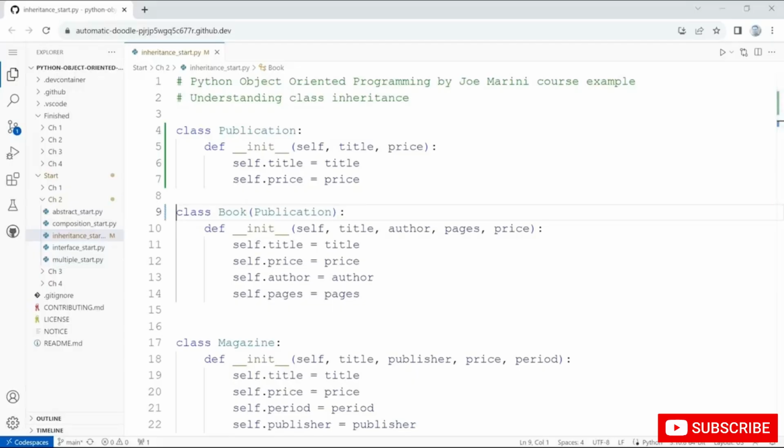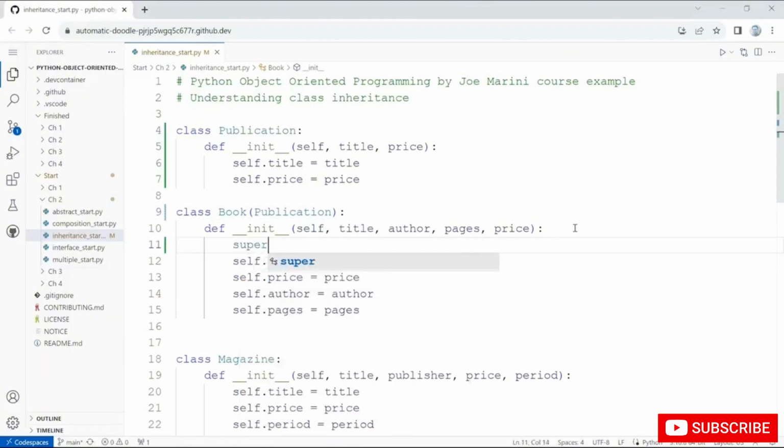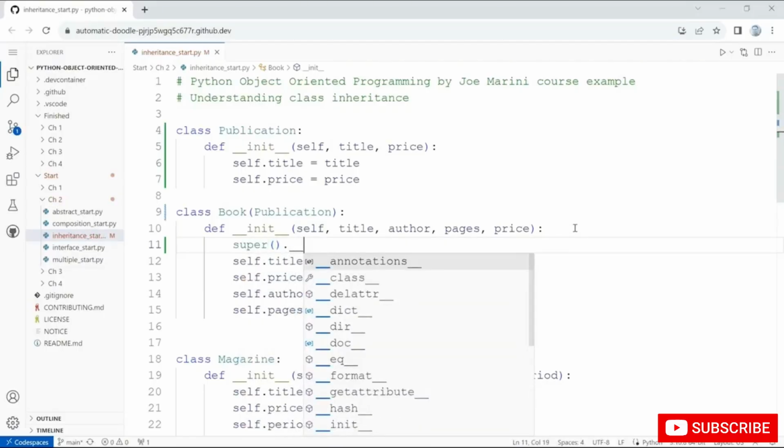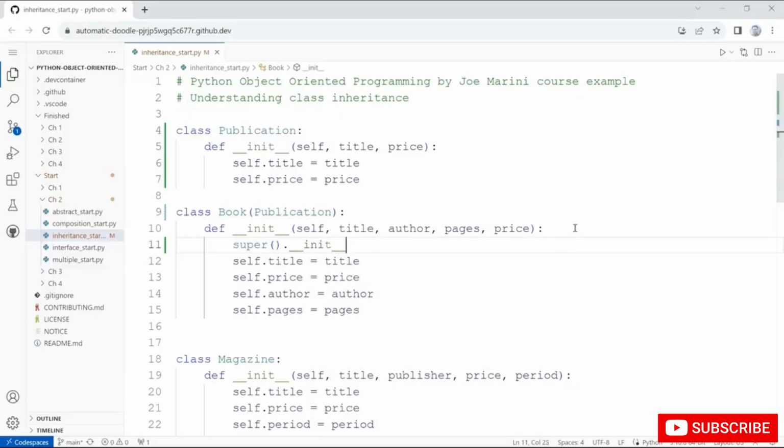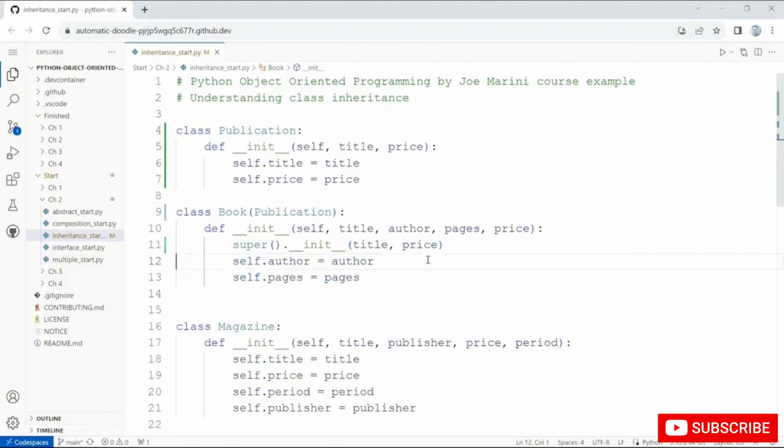Okay. And then we initialize the superclass using the super function. So I'm going to create super, and that's a function. And then I'm going to call the init with title and price. And book no longer has to define title and price in its class because they're now defined in publication. So I only need to keep the author and pages.